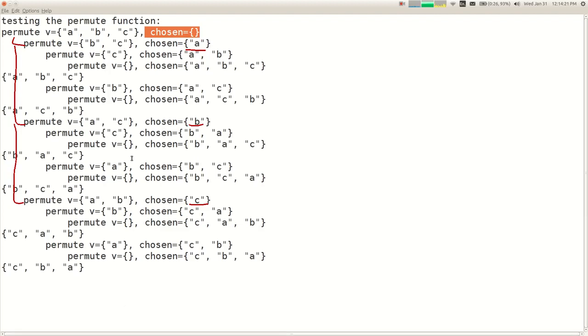And so the second call is this guy right here. You've already chosen A. I've got B and C to choose from. What will I do? Well, I'll try 2 things: I'll try choosing B, and I'll try choosing C. Each one leads to another call afterward. Eventually you get to the point where there's nothing to choose, and you print it out. So that's the tree of all the calls here. Permutations.